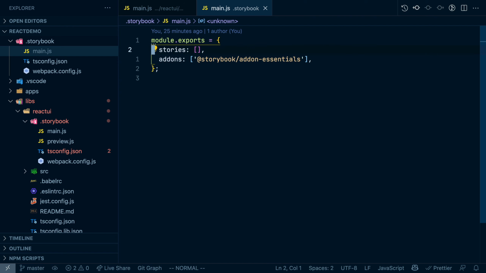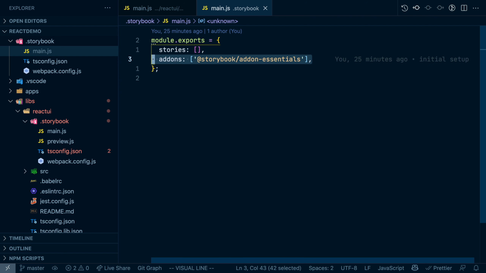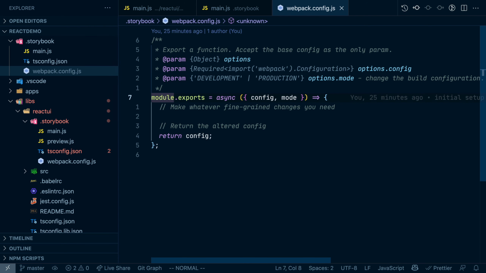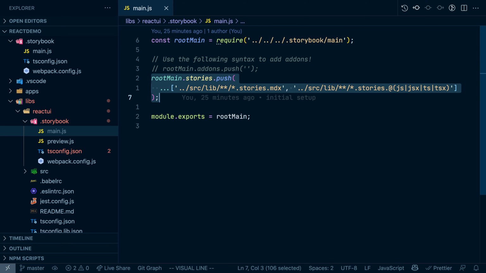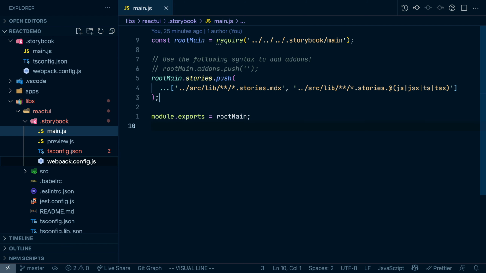So if you want to have certain add-ons for all our stories that are within our NX workspace, this is the place to configure that. And similarly here, we have a global webpack config, which allows you to alter the webpack config of Storybook at the global level. If you don't need that, you can just set all the customizations here locally. And then another part is that webpack config.